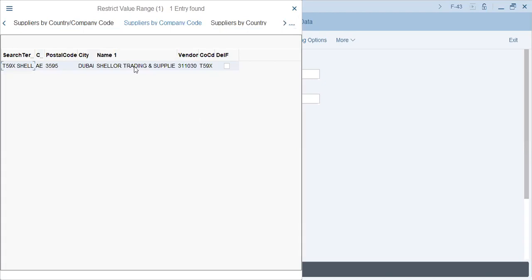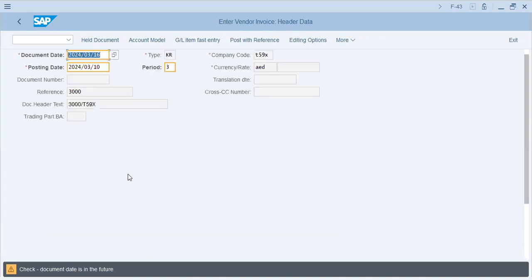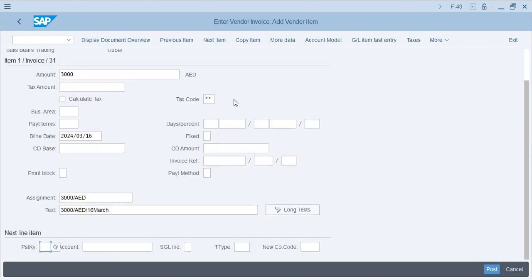And we have this 311030, enter. Okay, amount is 3000 as we gave in that, and 3000 AED, 16th March, text, and 40 will be expenses 3030201.